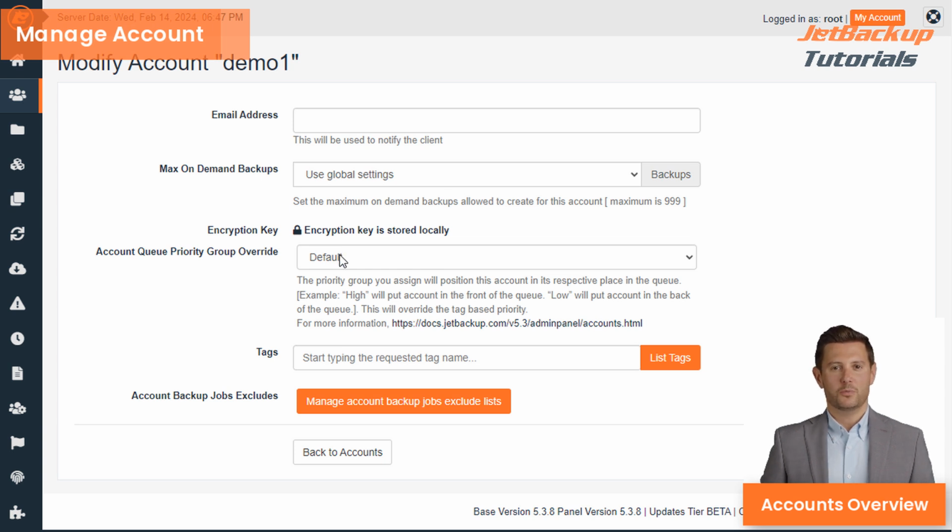Next, we have the Account Queue Priority Groups Override. This setting allows the admin to assign priority of an account when a JetBackup task is queued. This includes backups, restores, and download tasks. This is particularly useful for sorting the priority of account backups and restores based on your preferences, like prioritizing bigger accounts or prioritizing accounts with specific packages.